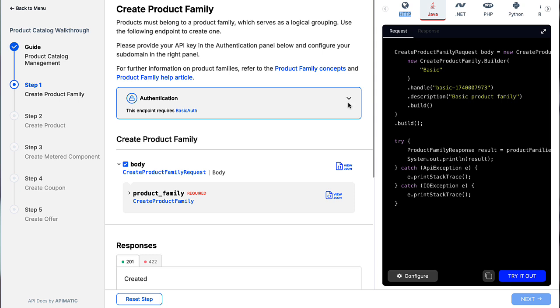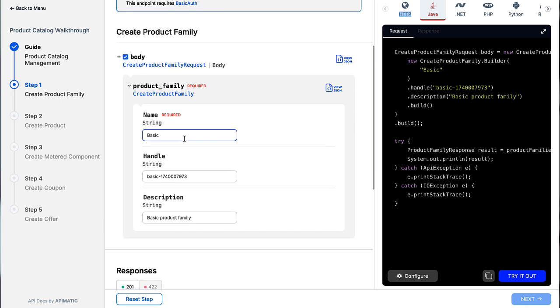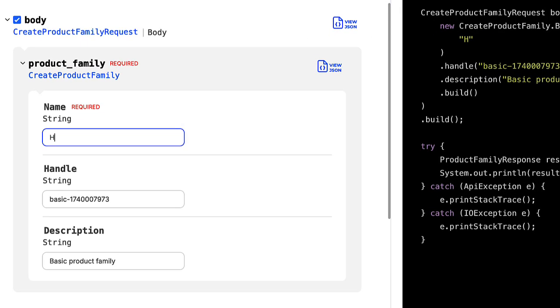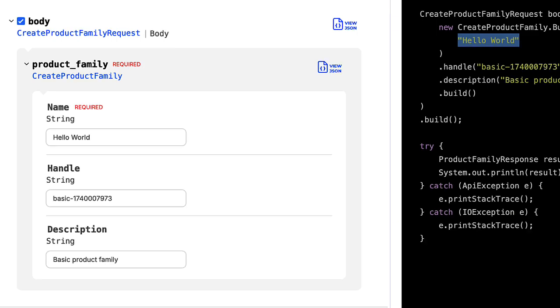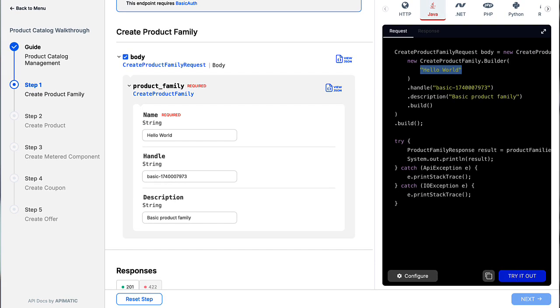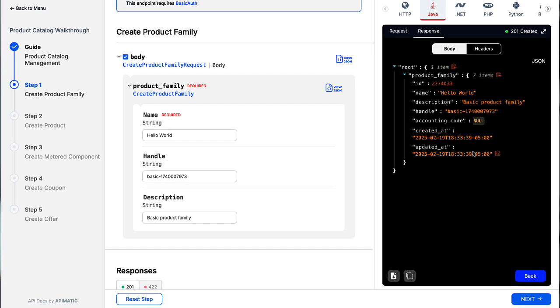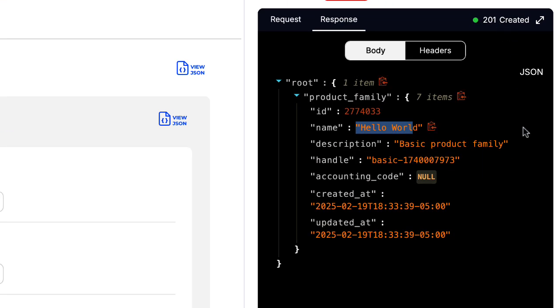Maxio starts by creating a new product family, as that's required to create additional objects. In step 1, I can expand the product family and give it a new name. Notice the code in the third panel updates in real time. Clicking the Try It Out button makes a live API call, and we get a 201 status code, as well as a new product family object that has been created and returned.